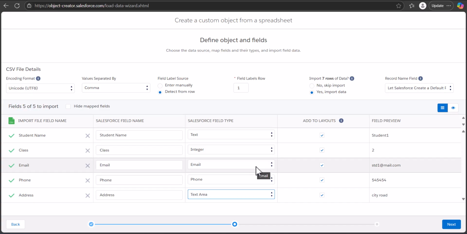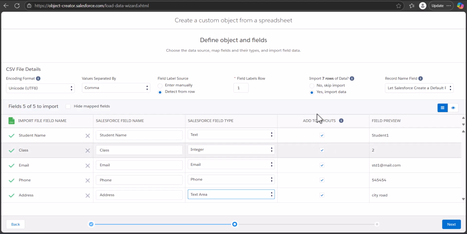After mapping the fields, ensure that you have selected the checkbox in the add to layouts column to make these fields visible in the layouts. Here you will also see the import of the data. You have to select yes, import data, so that it will also import the records that we are going to create along with the object and the custom fields. After this, you have to click on the next button.